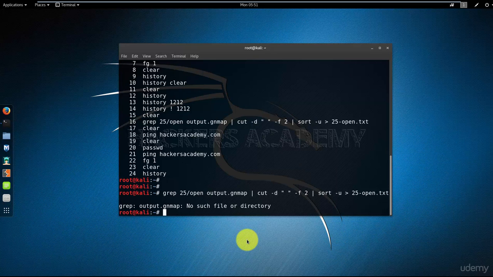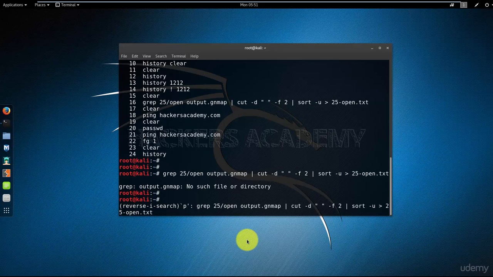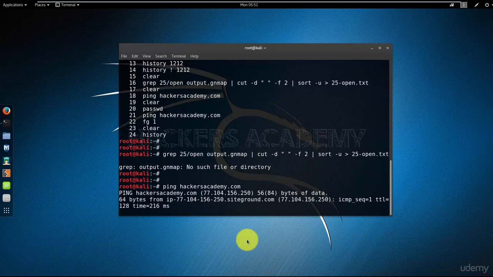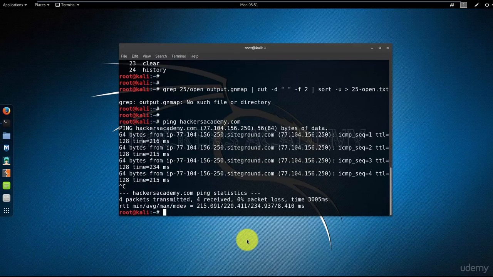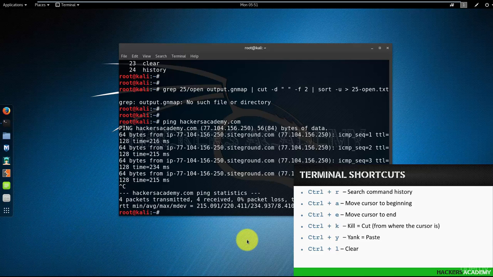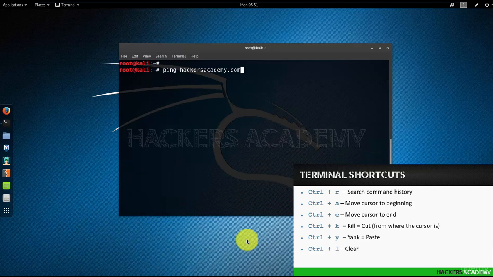Let's do another one. I'll do Ctrl+R, and let's say, for example, I'm looking for the ping command. Look at that, PI, and it automatically finds the ping command for me. If I hit enter, it executes the command for me. I'll do Ctrl+C to kill it. Let's say, for example, I want to change the ping command to traceroute. So instead of going back one letter at a time, I can do Ctrl+A to move to the beginning of the line. And now I can change the ping command to traceroute.